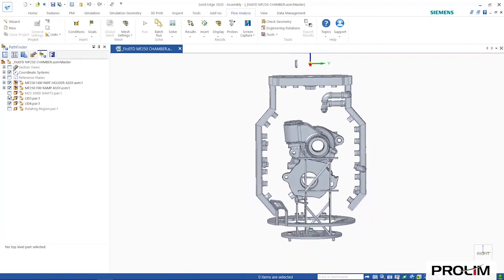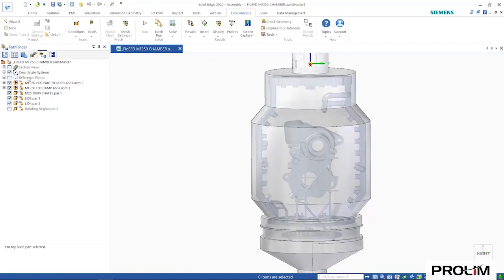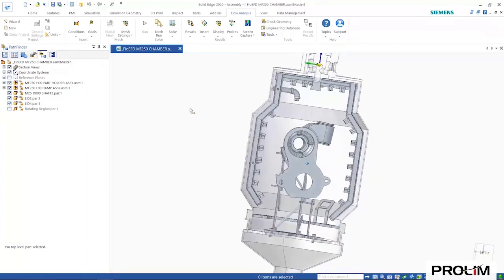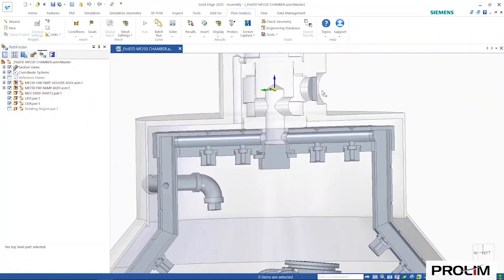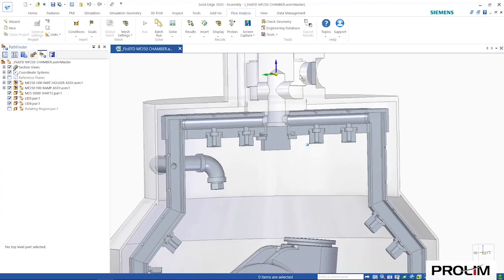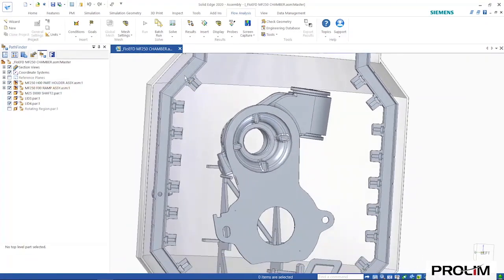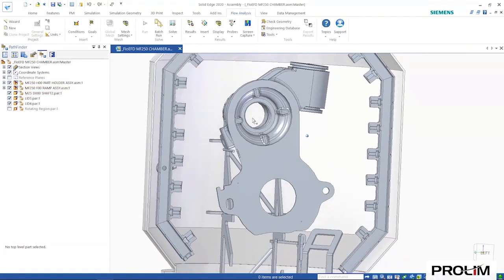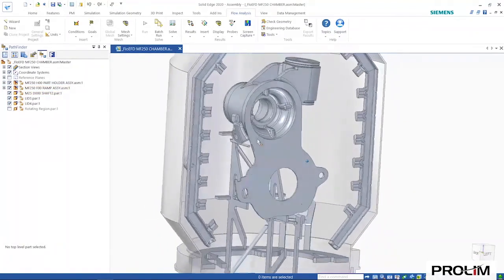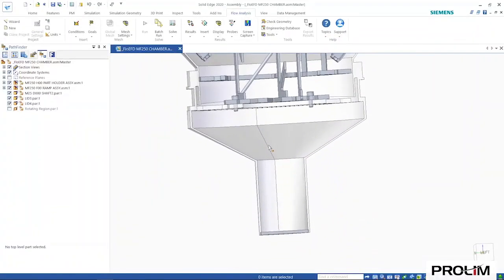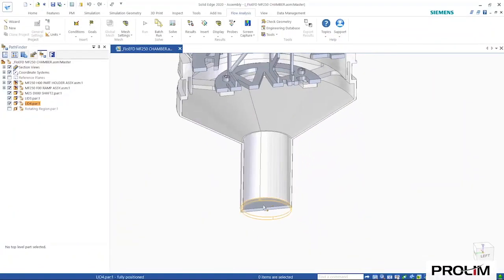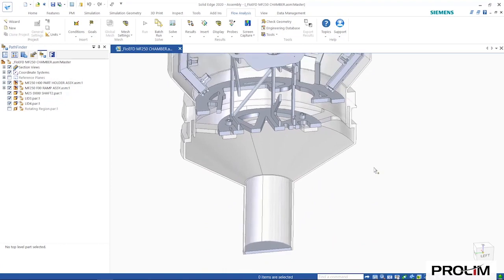If we look at the model in a section view, we can see that we have an inlet here at the top where the air comes in. The air branches off to both arms and then exits the nozzles and blows air onto the part in the middle of the chamber. On the bottom of the cylinder, we can see we have the outlet where the air leaves the chamber.